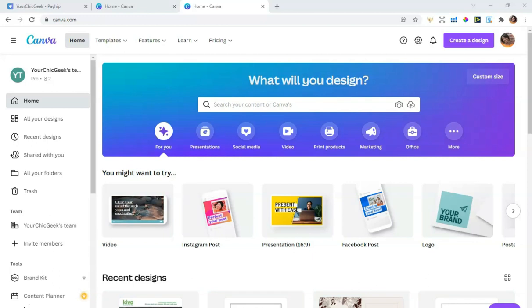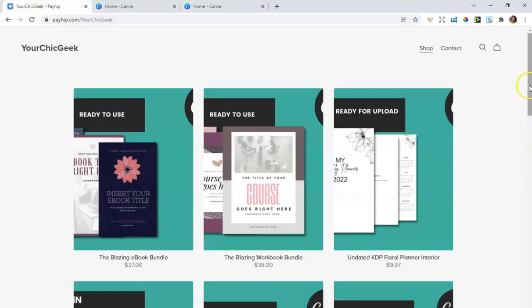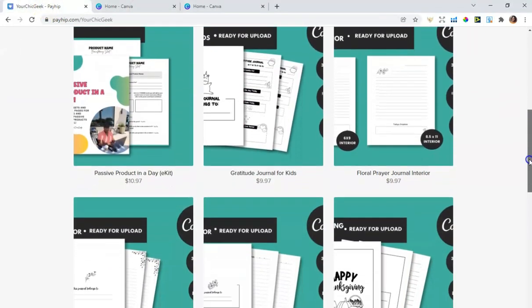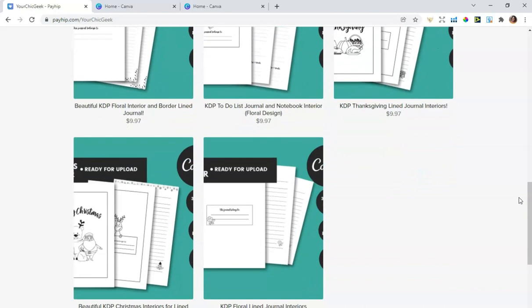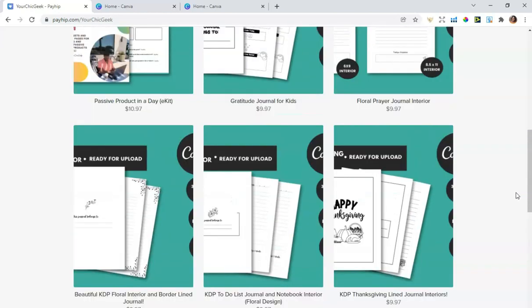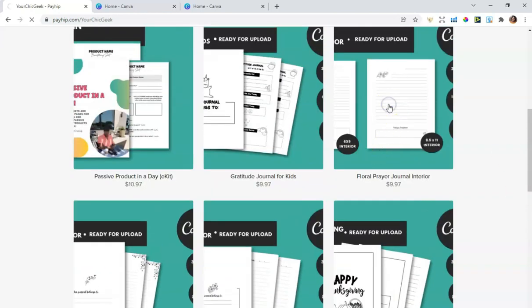I got this recommendation from one of my awesome subbies who wanted to learn how to do this, so I figured I would put this video together to show you really quickly how to do it. We are going to be using the prayer journal interior from my PayHip shop, and this is what it looks like.